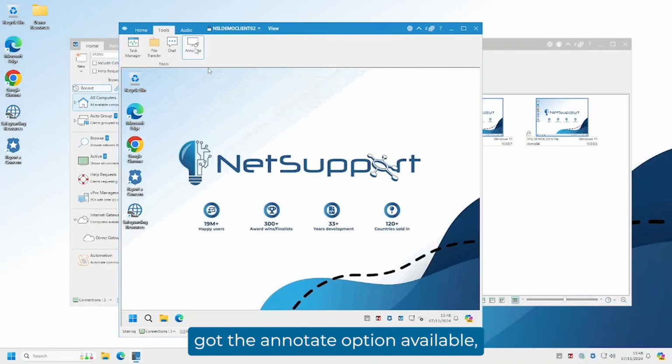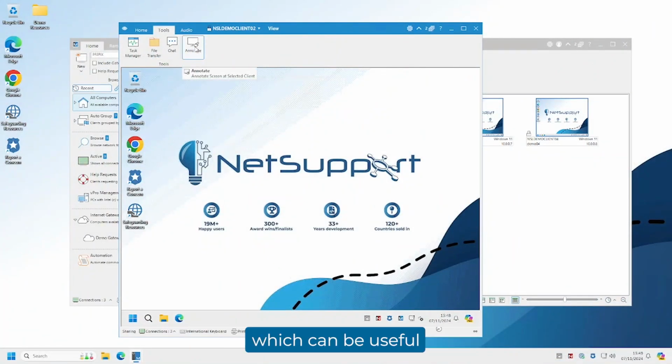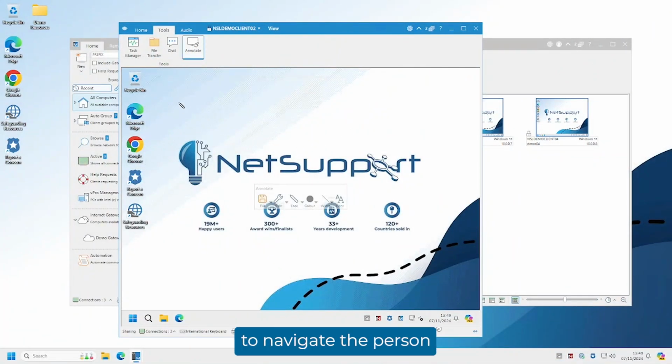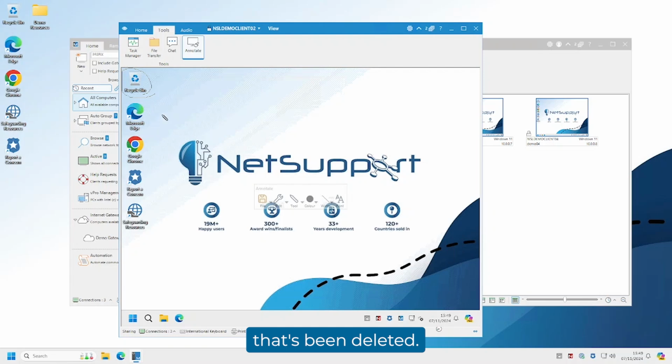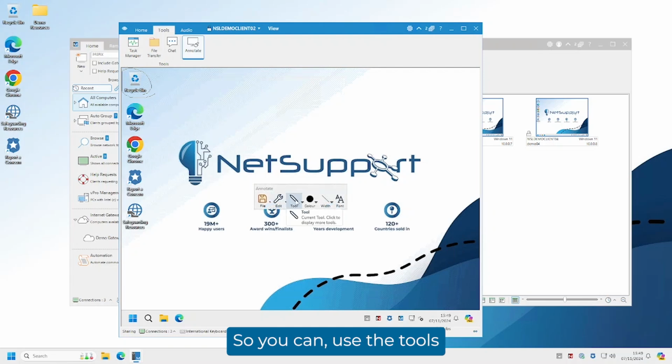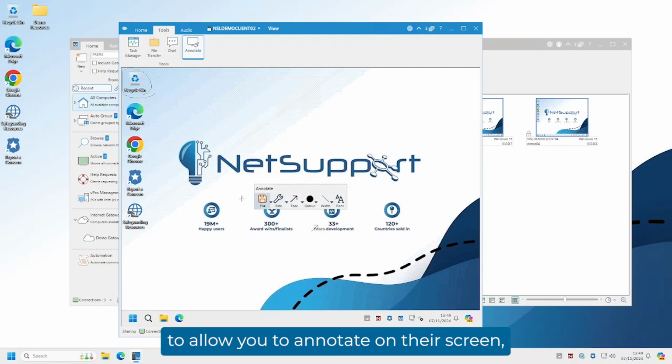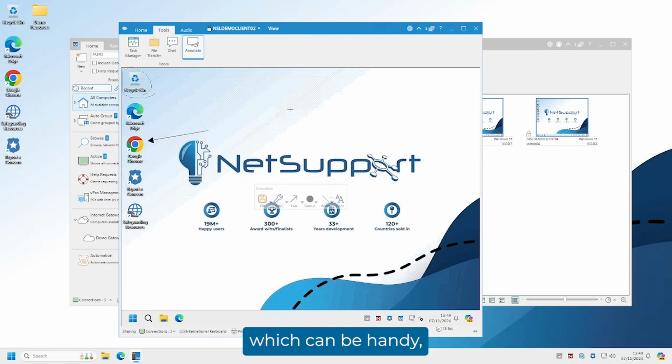With this, you've also then got the Annotate option available, which can be useful if you're trying to navigate the person to different areas maybe. So you could maybe highlight and say this is where you'll find the file that's been deleted. So you can use the tools available and the different paint options to allow you to annotate on their screen, which can be handy when providing remote support.